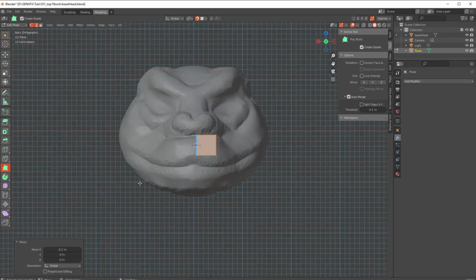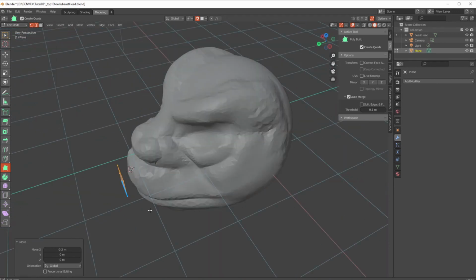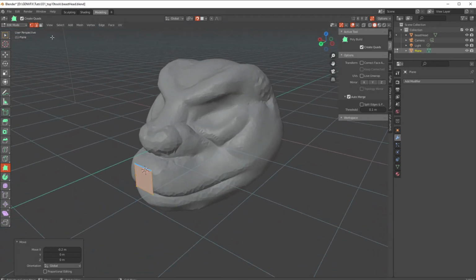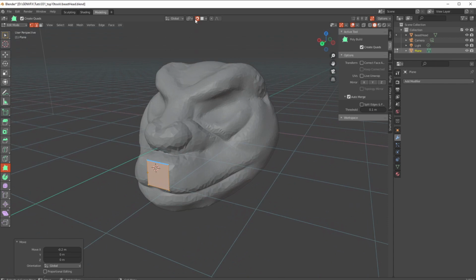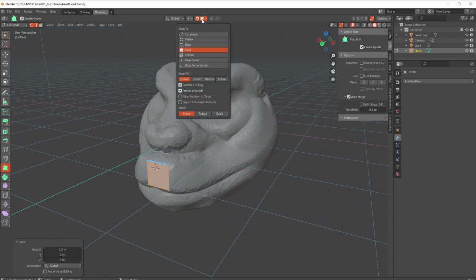Let's just have a quick look. There you go. It's moved it just past the origin now. There we go. So what I'm going to do very quickly is, I've got snap on, and I've got snap set to face, and also set to project onto self and back face culling.